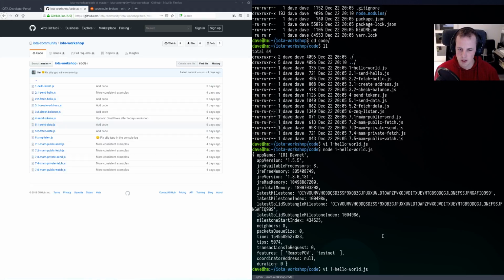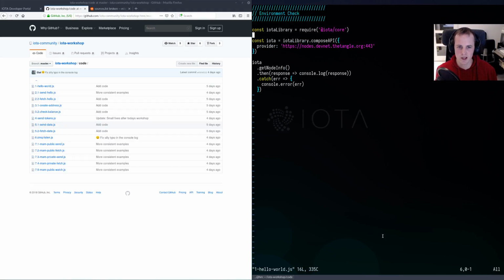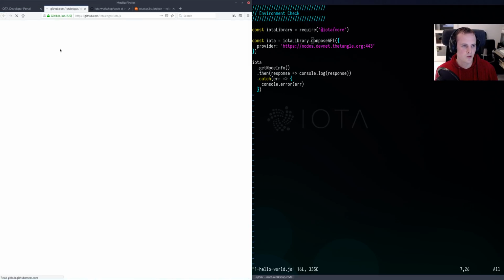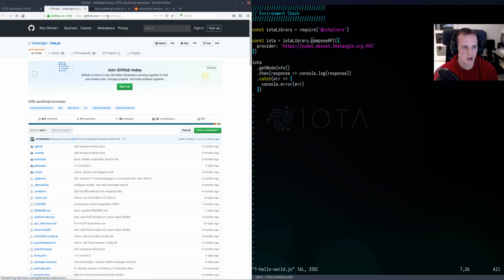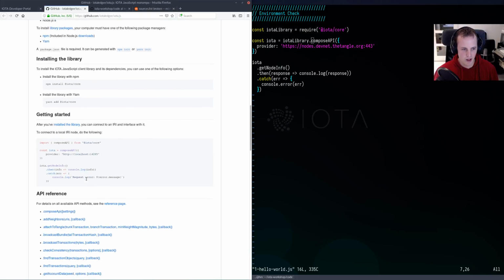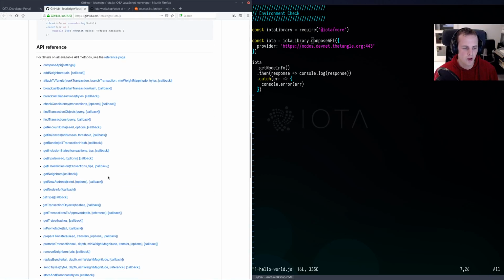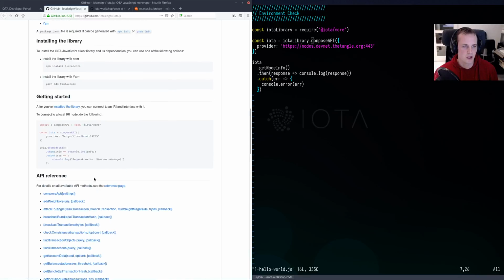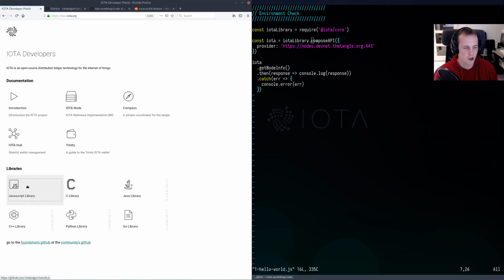So yeah, basically this is already an interaction with a node, and all we needed is these couple of lines. This uses the IOTA core library, the IOTA.js library. We can find the documentation for that on github.com/iotaledger/iota.js. And if you want to know a bit more about the IOTA library and all the available functions you have, just have a look at the documentation portal, click on the JavaScript library. It's docs.iota.org. Should be easy to follow.